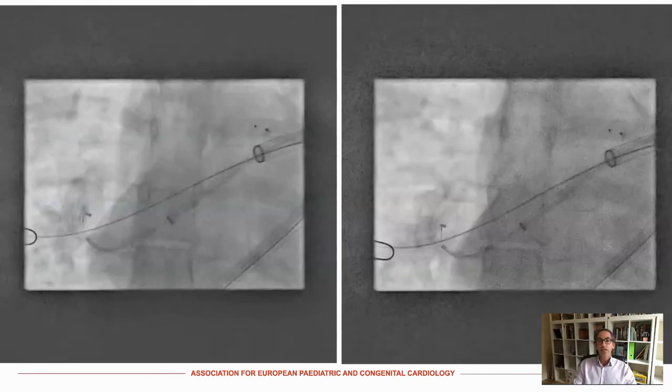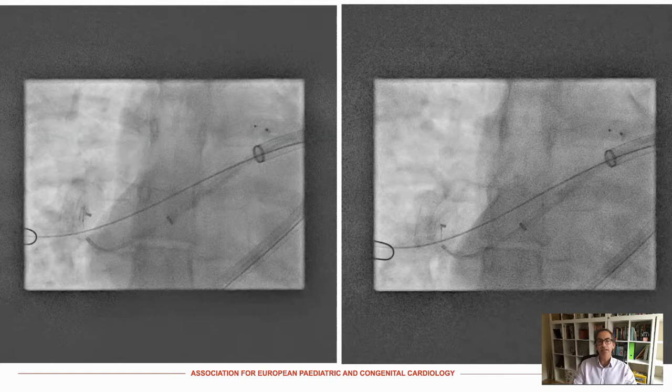The following case is a good example of device techniques applied to retrieve an ASD pin device. In this case, an occluded VSD device, which has the same pin mechanism as the ASD device. This is a 14-year-old patient, 48 kilograms, with an embolized 60 millimeter occluded VSD device in the right pulmonary artery.